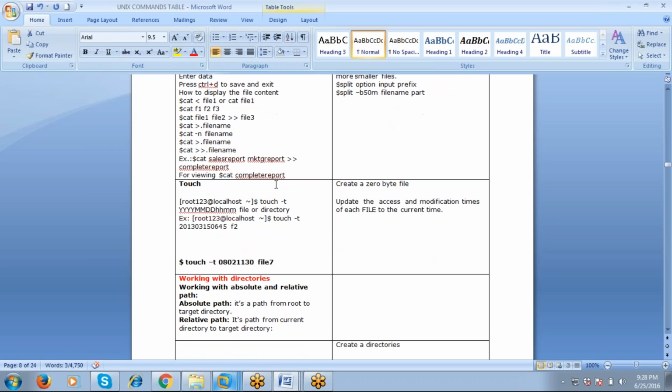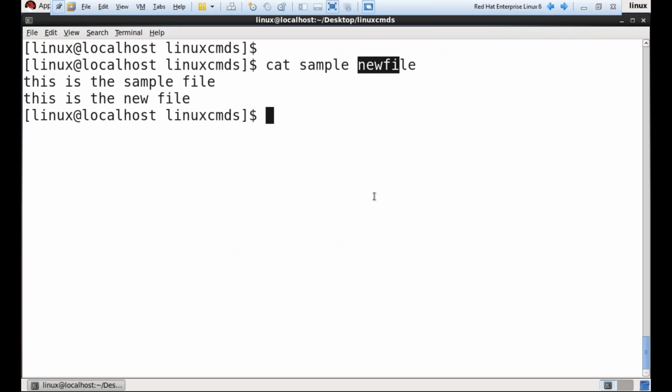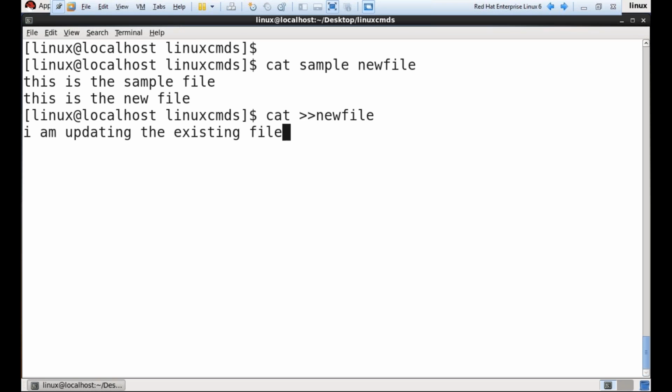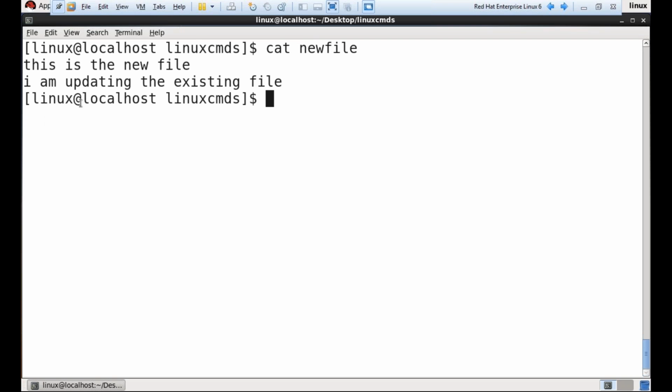Next, how you are going to be appending the existing file. See here how I am appending the existing file: cat greater than new file. Existing file, press Ctrl D. See, cat space new file. So I am updating the existing file.